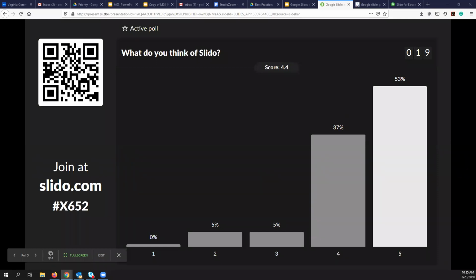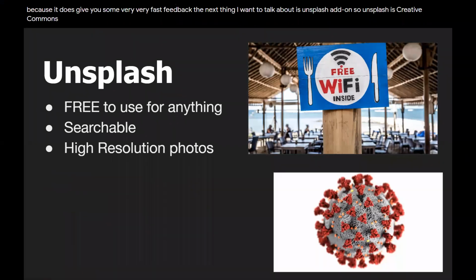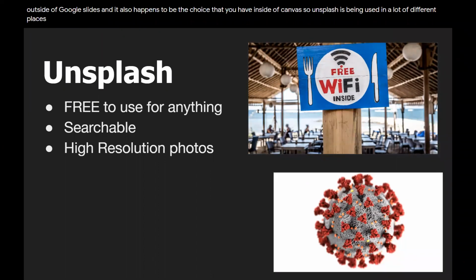The next thing I want to talk about is the Unsplash add-on. So Unsplash is Creative Commons, copyright free unless you see otherwise. You can change it, add it, use it. It's searchable. They're all high resolution photos. You can use it outside of Google Slides. And it also happens to be the choice that you have inside of Canvas. So Unsplash is being used in a lot of different places. So now let's take a look at what Unsplash can do.